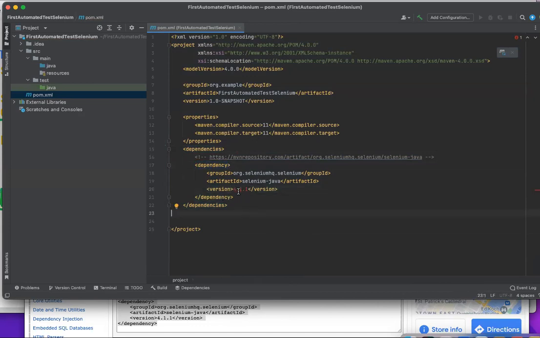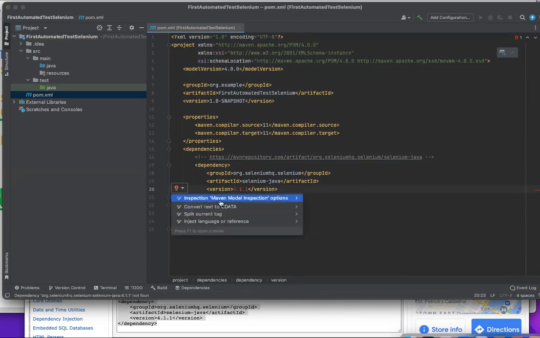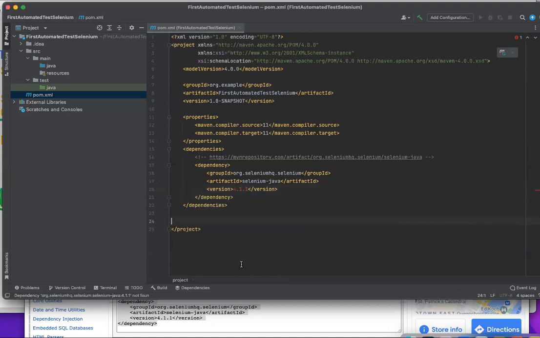Now you can see all of a sudden it's red. Anytime you see red on your IDE, that means it wants to tell you something. If I click on this red thing, it says Maven model inspection option, blah, blah, blah. We don't want any of these. That just means we didn't build it. Maven allows you to install Selenium automatically as long as you copy this XML and put it into the pom.xml. So now, guys, who can control a browser, Java or Selenium?